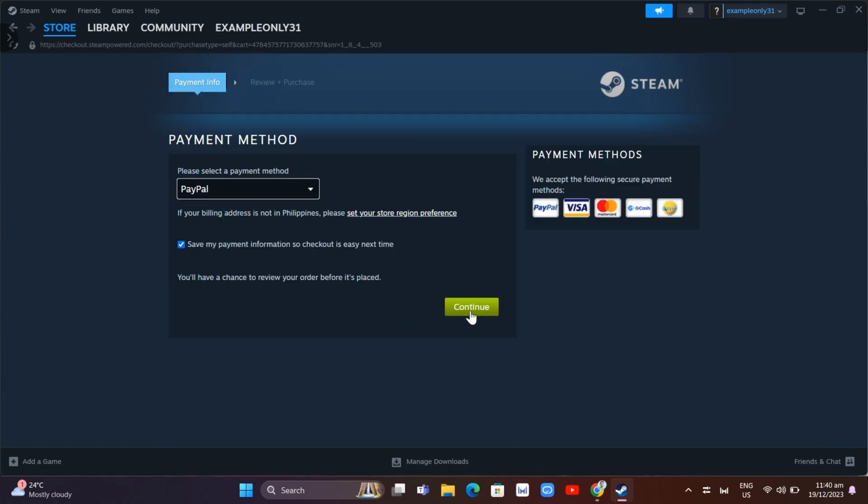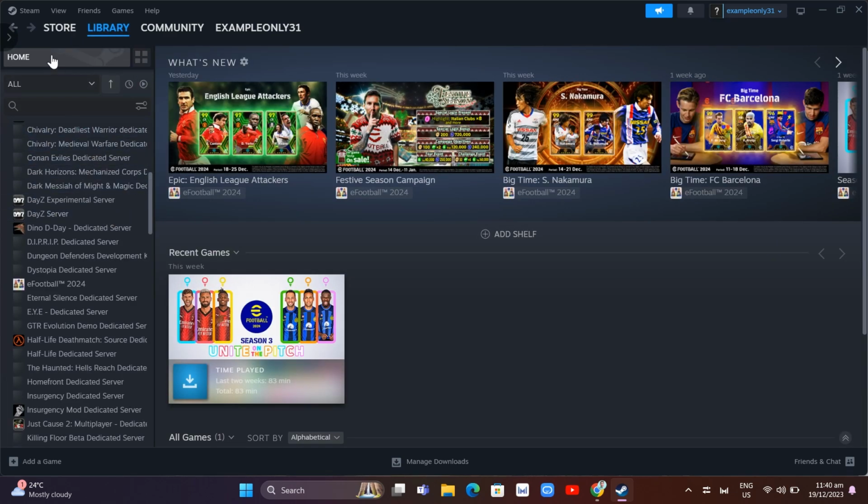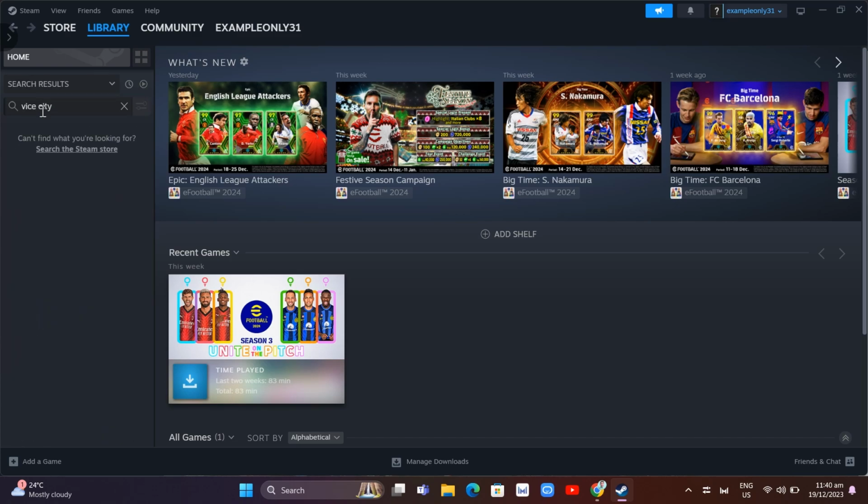So if you want to connect with your PayPal, just click on continue and log in to your account on PayPal. So once you're done, you will now see your installed games here in your library and you can now play it on your computer. And that's it. That's how you basically download GTA Vice City on a Windows 11 PC.